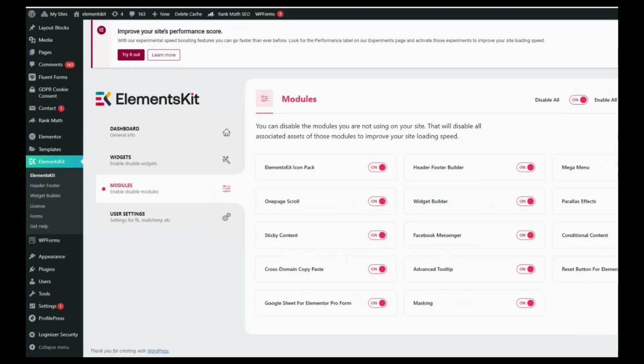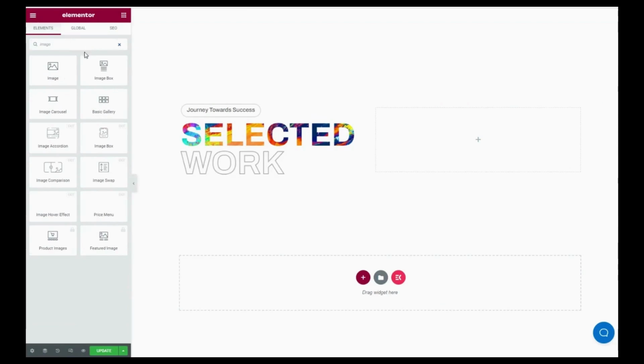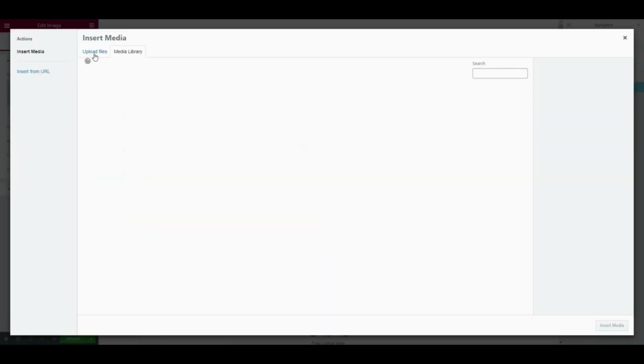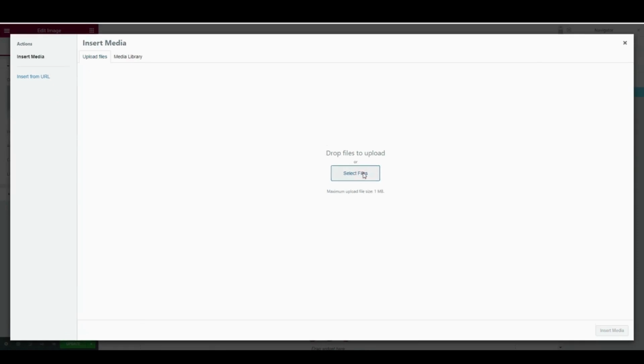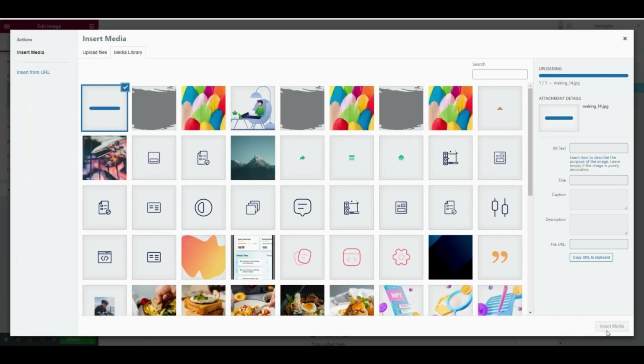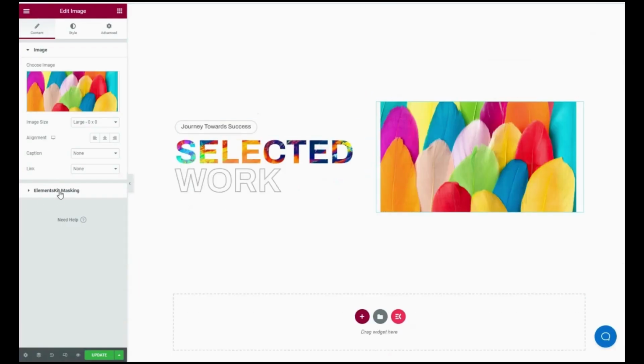Then go to the Pages section and visit Elementskit dashboard by simply clicking the Edit with Elementor button. After that, search the image widget and drag and drop it. Now add an image from your media library or uploaded files. Then click the Insert button after adding an image.